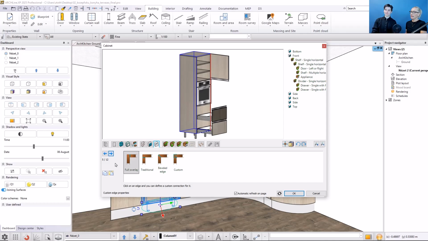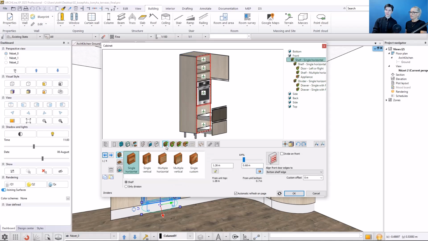On the next step, we can add, edit or delete front panel dividers. Here you can set where dividers go inside the cabinet and what type they are: horizontal, vertical, multi-part or slanted. You can also place shelves with these dividers or choose to only create a logical divider and no shelf.